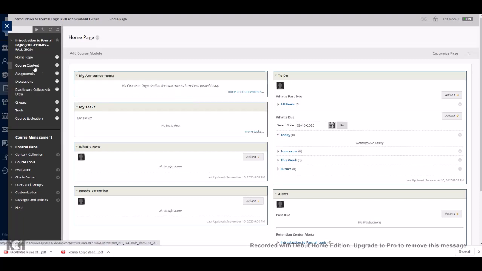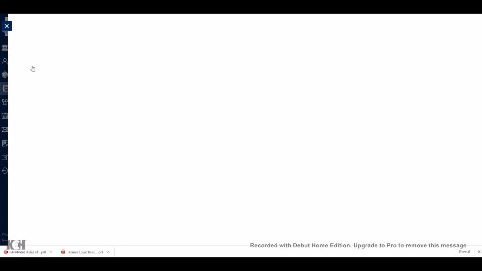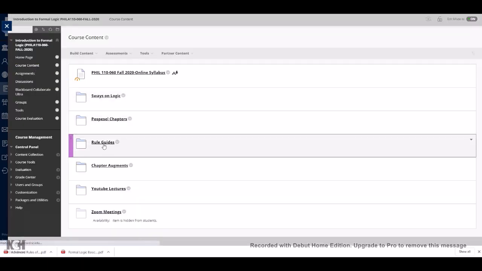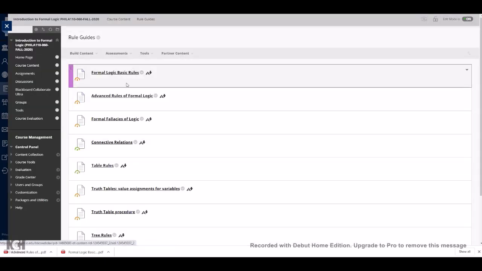If you go here in Blackboard, you go to course content, and you go to rule guides. There are two things here that have been here all semester long that have been updated since the beginning of the semester to reflect just a few tweaks here and there.